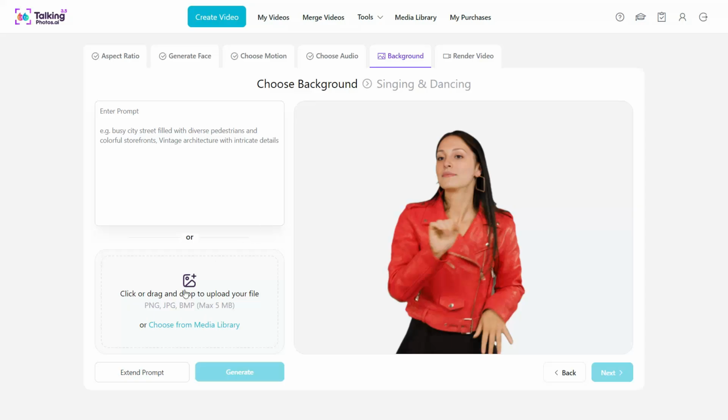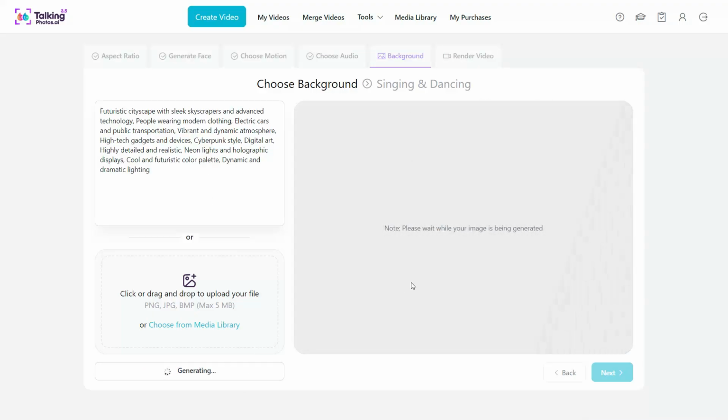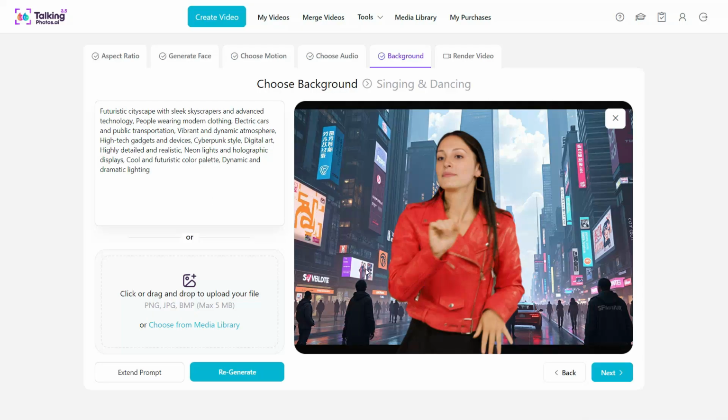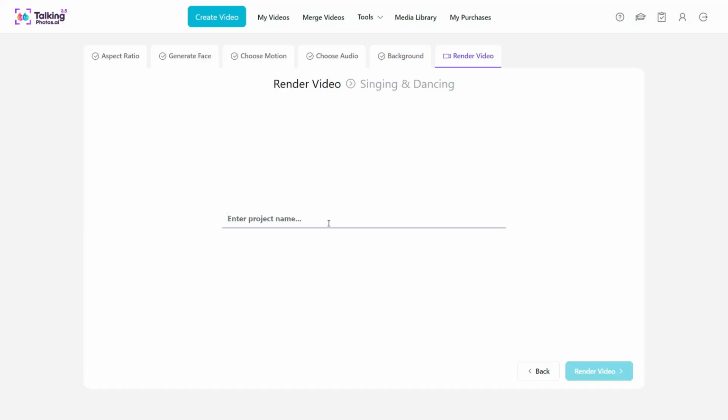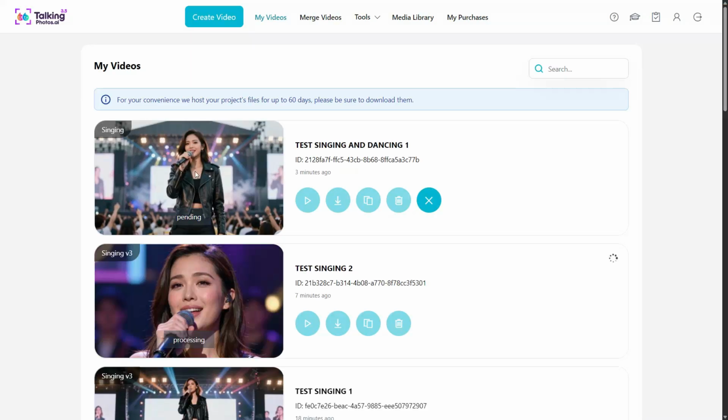Okay, it asked me to select a background. I'll write a modern setting and extend the prompt. Done. We have a more complete prompt here. So we click Generate. Okay, what I don't understand is that it seems to have deleted my original character. I don't know exactly what's happening, but let's click Next and put Test Singing and Dancing 1 here. Click Render Video and wait for the video to be created. Okay, here it looks like it will be the same character. I don't know what's going to happen, so we just have to wait to see the result.